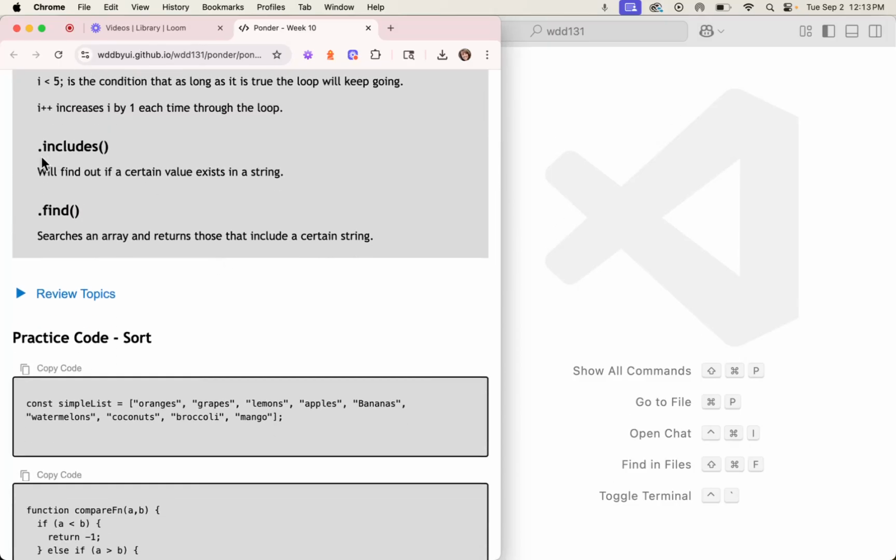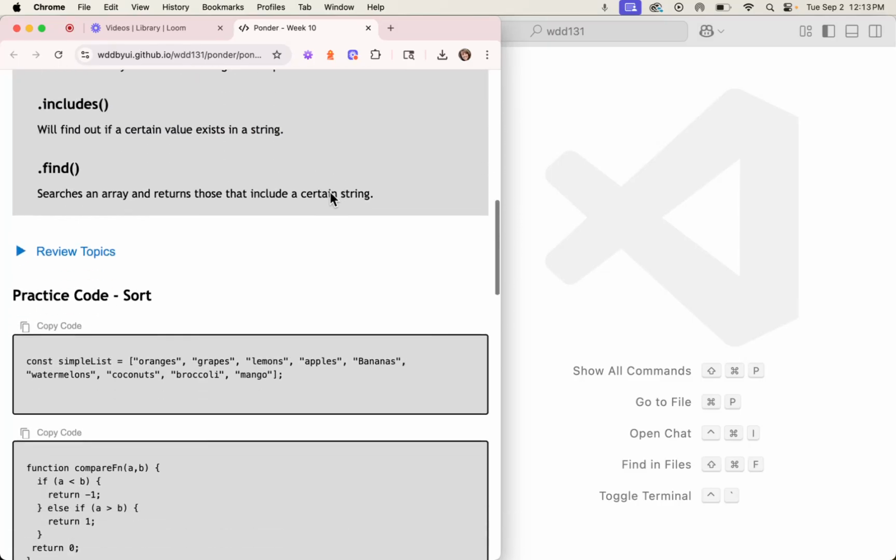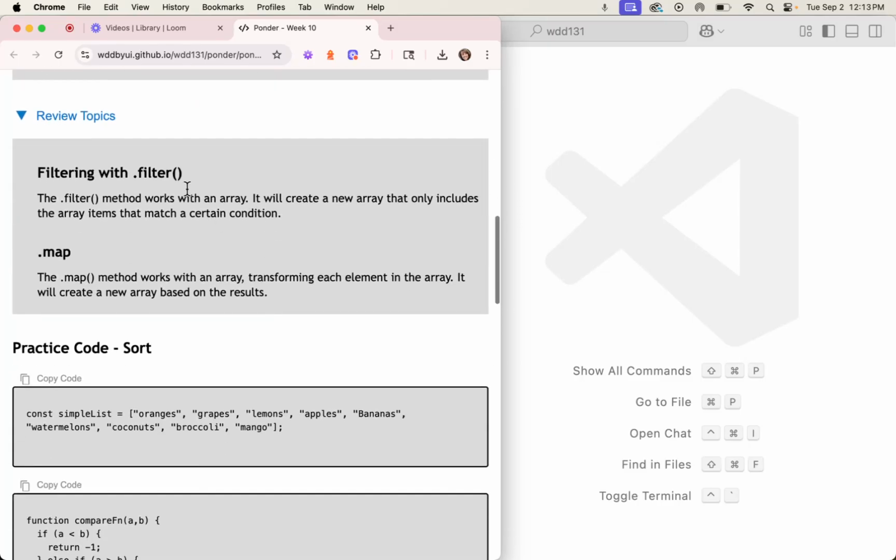And the dot includes, we're going to see, it's going to find out if a certain value exists in a string. And dot find is going to search an array and return those that include a certain string. So these are all just going to be working with our sorting and filtering that we're going to be doing. I thought I would do a quick little simple introduction for those. Mainly we will be using the dot sort, which we saw earlier, and then dot filter, which we've already talked about, and dot map, which we've also already talked about.